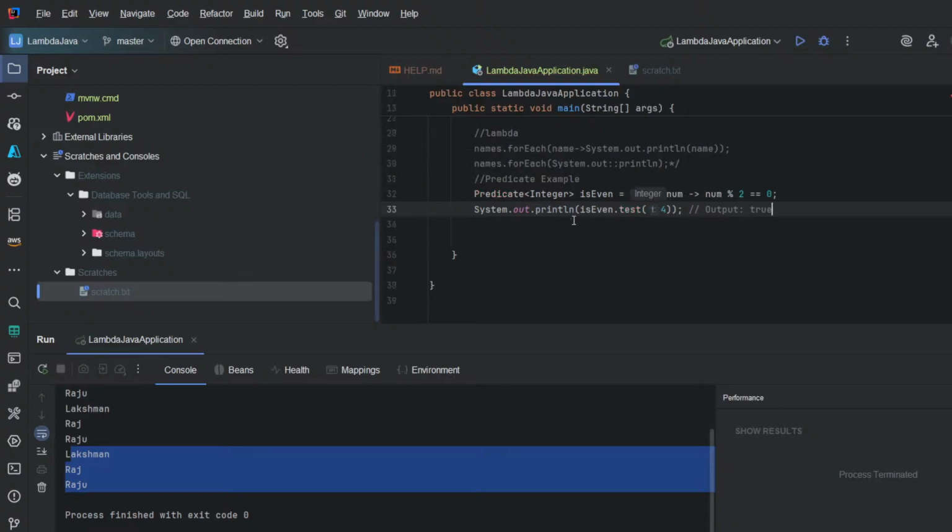Okay, for this you need to import all the inputs. java.util.function.Predicate is the Java util function predicate, and we are passing the integer. If it is an even number, num % 2 is equal to 0. This is the lambda expression: num, then the lambda arrow symbol, and here we write the condition. Okay, then isEven.test.